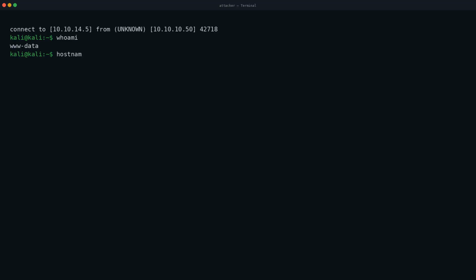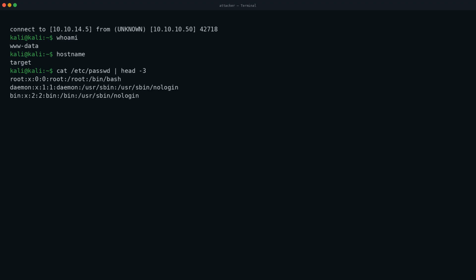Who am I shows we're the www-data service account. Hostname confirms we're on the target. And we can even read sensitive files like /etc/passwd. This is a fully interactive shell.